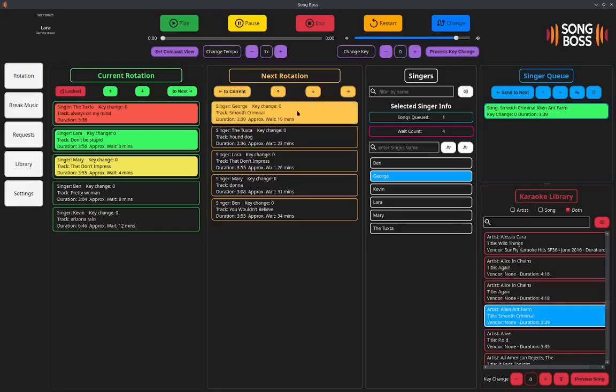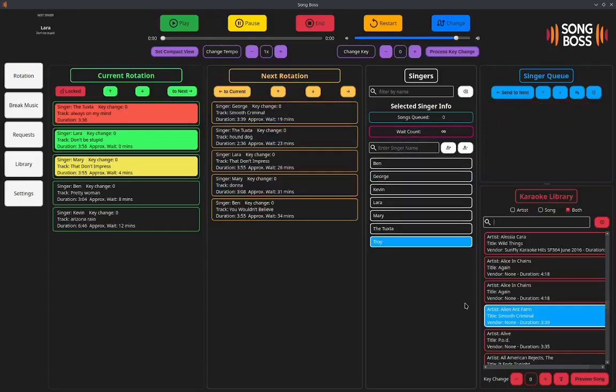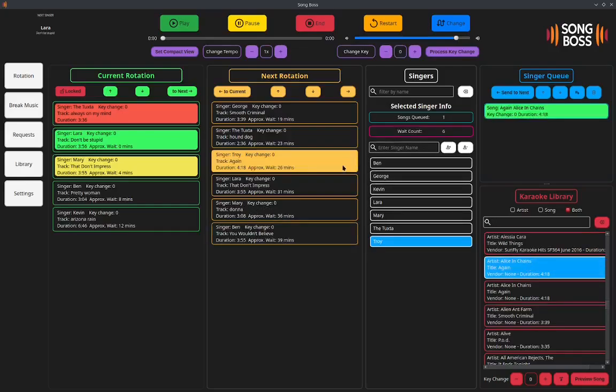So George comes in, I put a song for him. You'll notice that George went up into the next rotation, not the bottom of the current rotation. Now that's only one spot different. That doesn't really make any difference. But watch what happens when George's friend also came in, Troy, and Troy also wants to put a song in. Troy didn't go to the top, he didn't go to the bottom of the current rotation, he didn't go to the top of the next rotation, he went into third spot. Okay, so you might be wondering what's happening here.